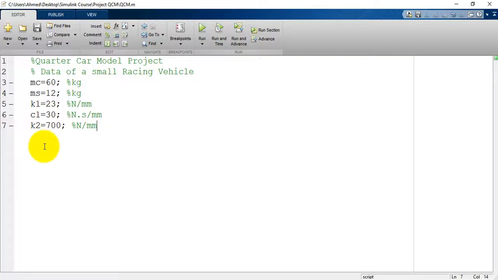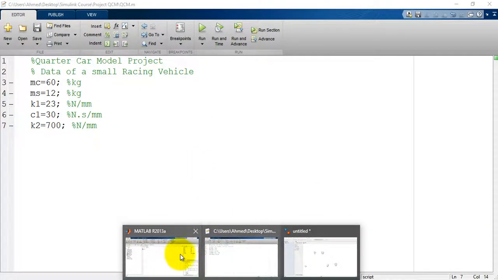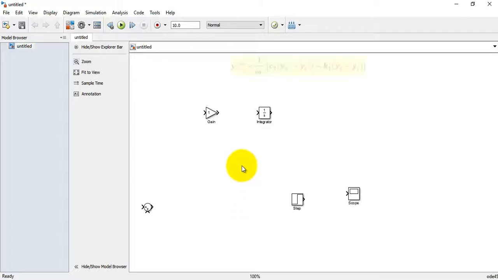So I will run this script, change folder, and if I get back to the workspace, I will find the different values for our variables. Now back to our model. The first equation we have here, 1 over mc.